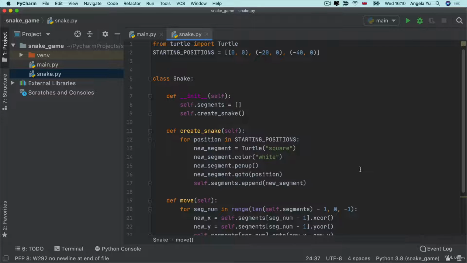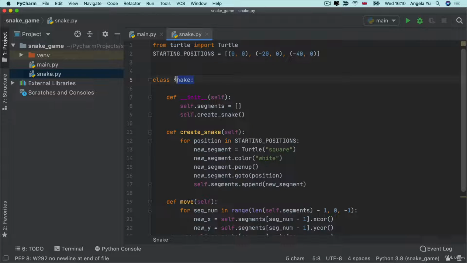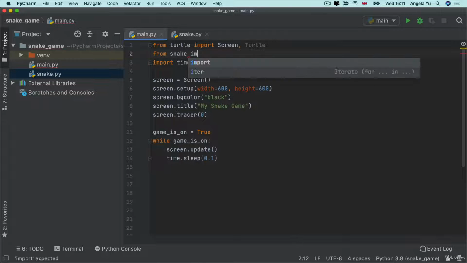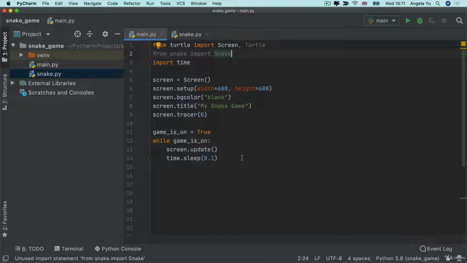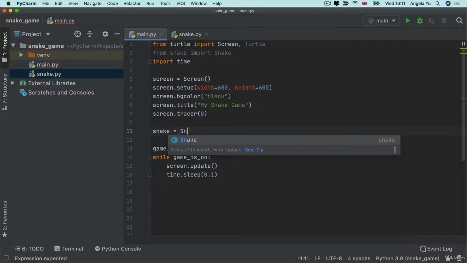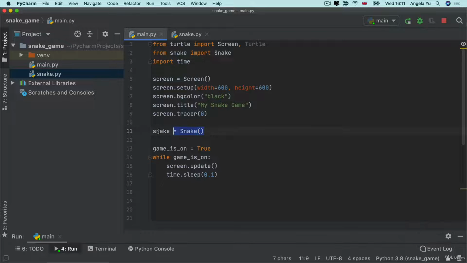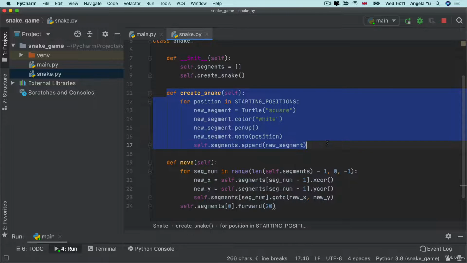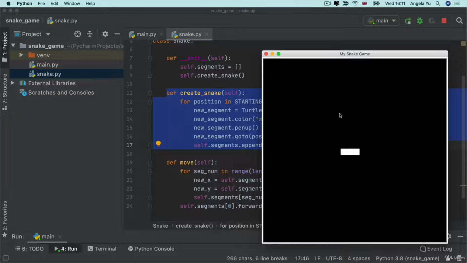And now that's pretty much it for our snake class. We can create a new snake object, and each time we do that, it creates a 3-segment snake using the starting positions, which are declared at the top. So if we want the snake to show up on screen, then we're going to have to first import the snake class from the snake file, and then we're going to create a new snake object from that class. And once this line gets triggered, then we're going to be calling create snake, and our 3-segment snake will show up on screen like this.